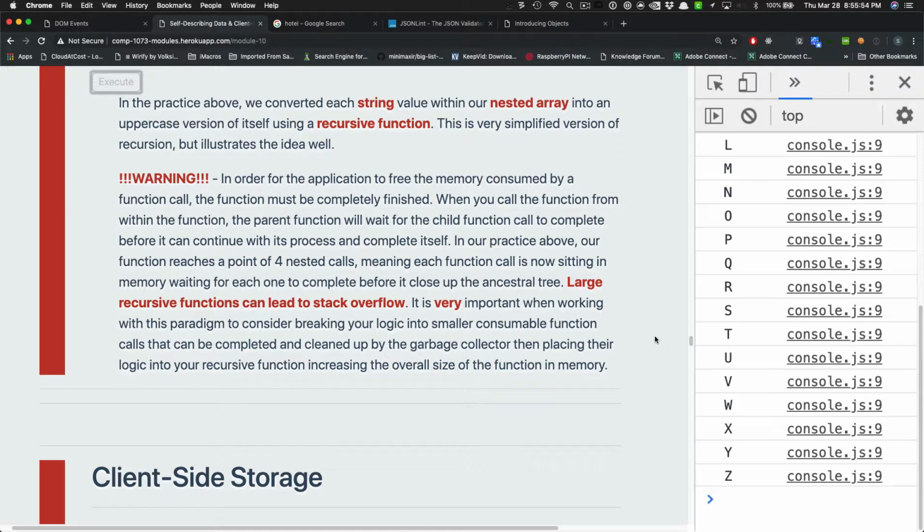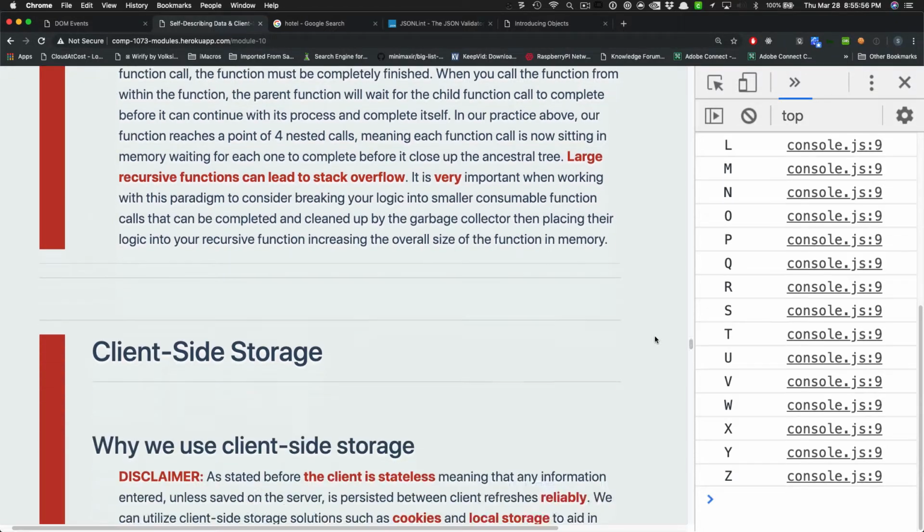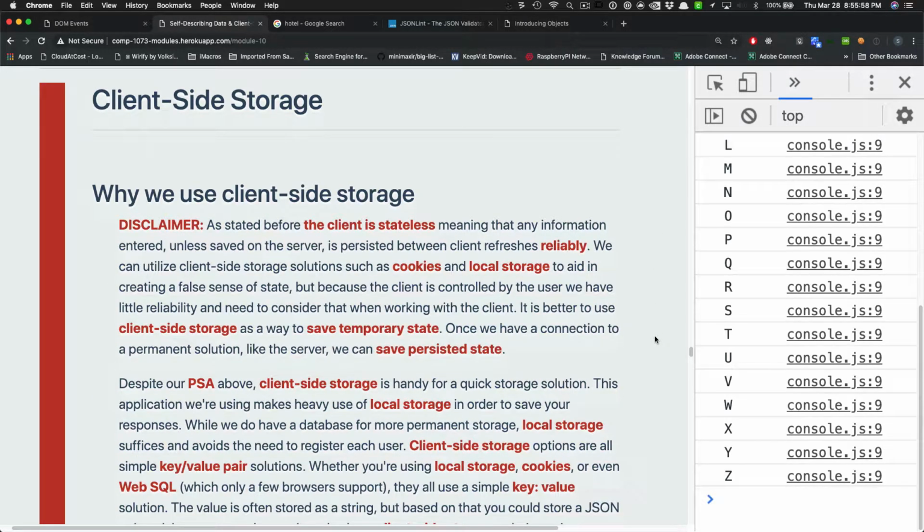Let's do client-side storage. And these two things go together. It might not seem like they do, but they do. JSON is wonderful because we can pass it around the internet as a string, and all languages can interpret it.